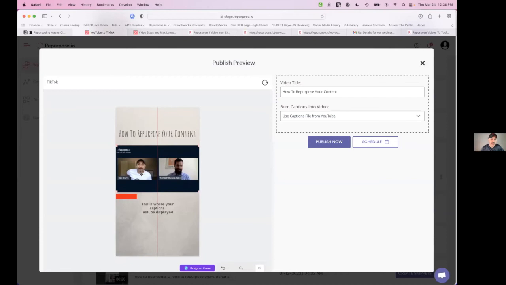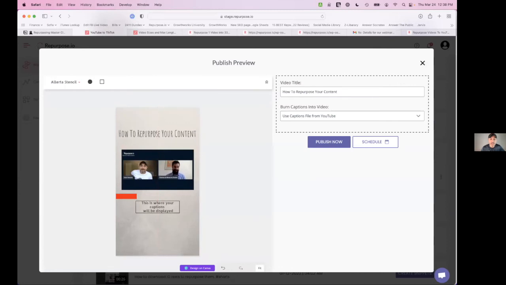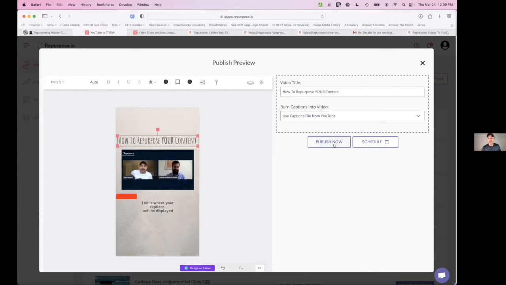Now, if you really want to tweak things around, make this video smaller, you can really design and even edit your content. You can go to town with that. Cool. So you have an existing YouTube video and it's now ready to go to TikTok in their format. Exactly. So we do that and then we hit publish now.